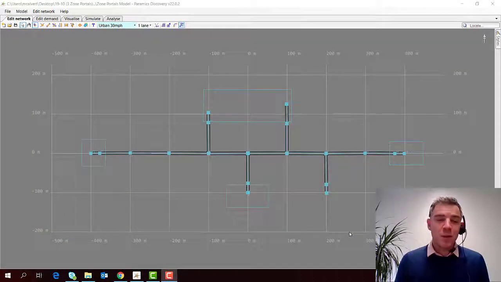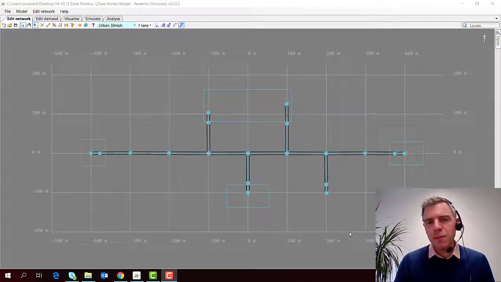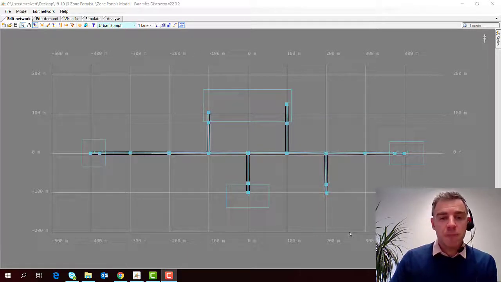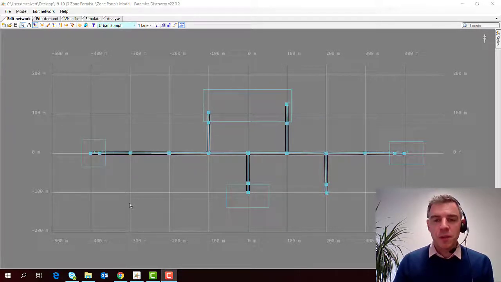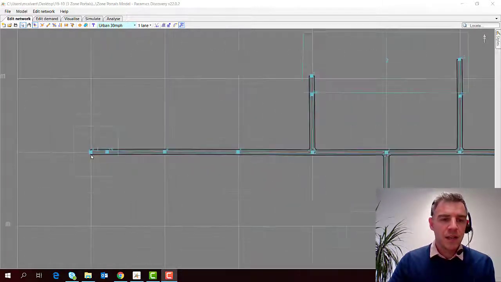So as I said, this video tutorial is going to be all about zone portals. I'm going to use the model that you can see on the screen to demonstrate the various ways in which zone portals can work. You can see the model has 4 zones in it: one in the west, one at the north, one south and one in the east. And some of the zones are placed over links in a very typical way.